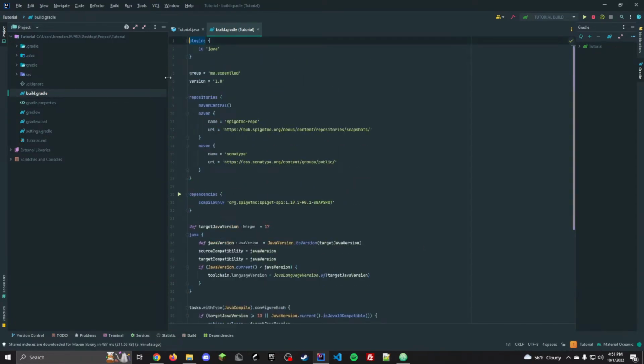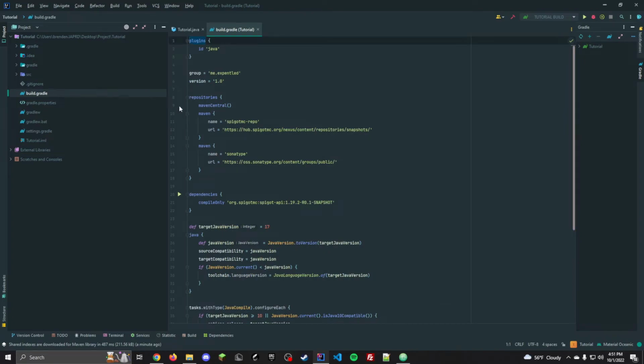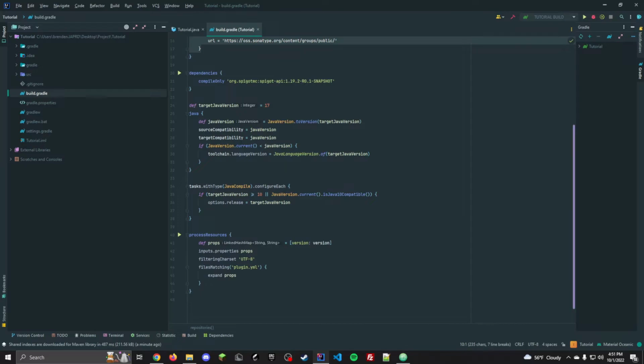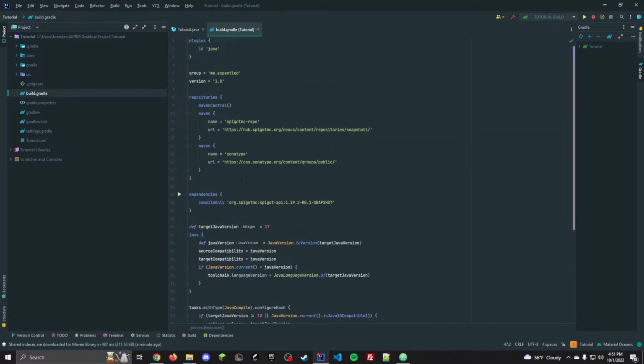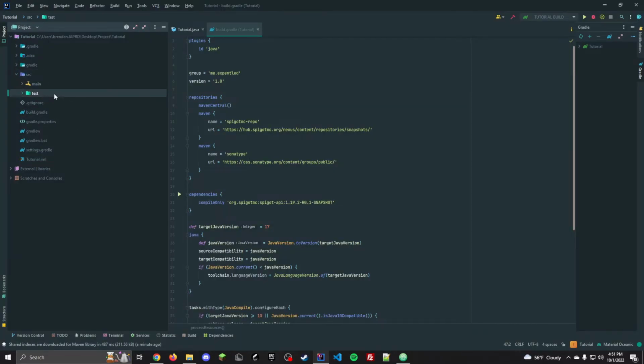This is all just a bunch of information that you usually have to type out manually if you had not used this plugin, so that's why I recommend that you use it. It automatically fills in group ID, dependencies, your Java version, all of that. It's just so much easier than typing this all out. If you go to source, there's this test folder here you can delete. I don't really use it. There's not really a point to using it.